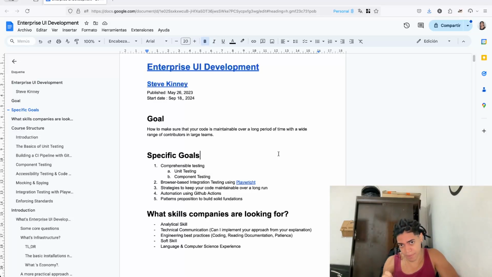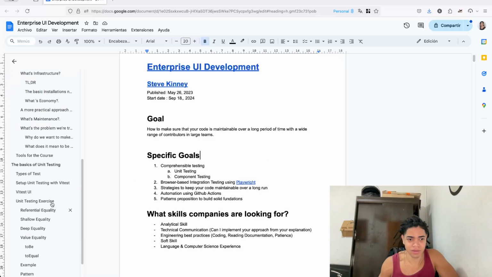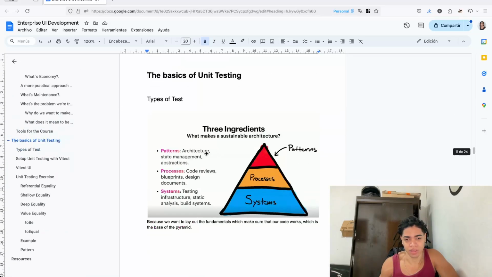When we have a build system, this is the way we're going to organize that. Pretty much like the static analysis, this is how we're going to run that static analysis. This is how we're going to do the code review, or design the document, and this is the blueprint, right? But it all starts with the basics. We all start with the basics, okay?